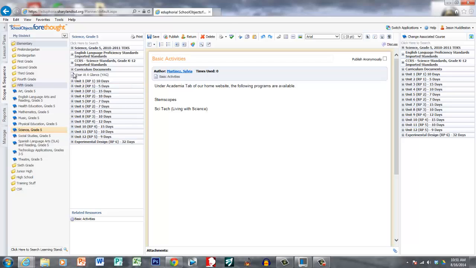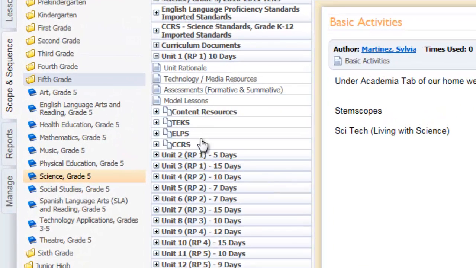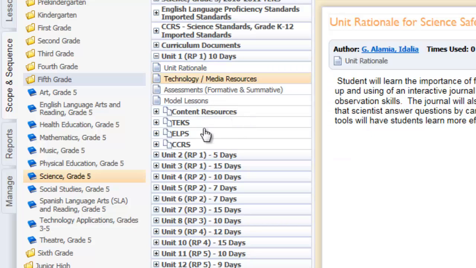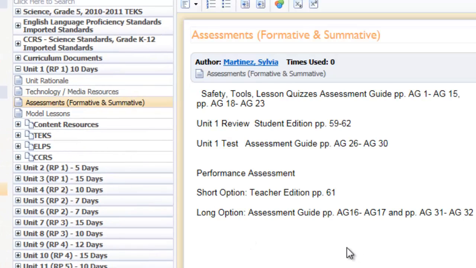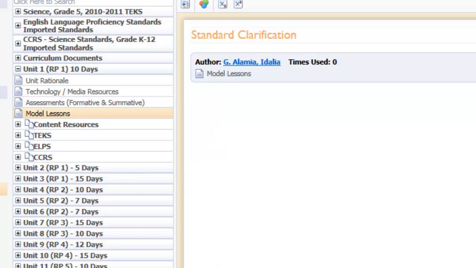As we look in the units themselves, they're all going to be the same structure. You'll start with the rationale. You have any technology or media. Assessments are going to come straight from the Harcourt Fusion text and the assessment resource that goes with it. So this just points you towards that resource. And then in the future we will have model lessons. There are no model lessons right now, but in the future we'll be looking at that.